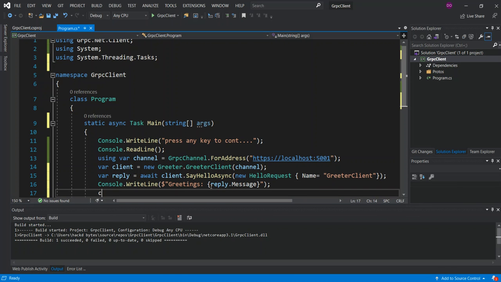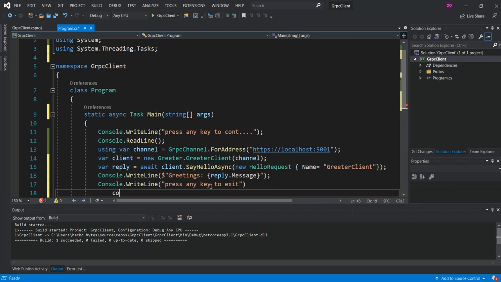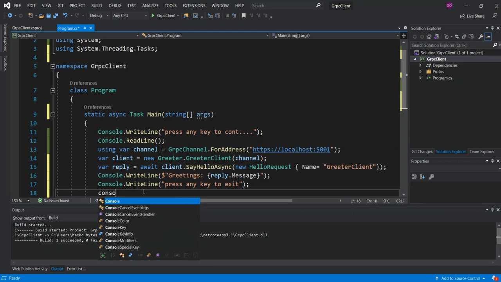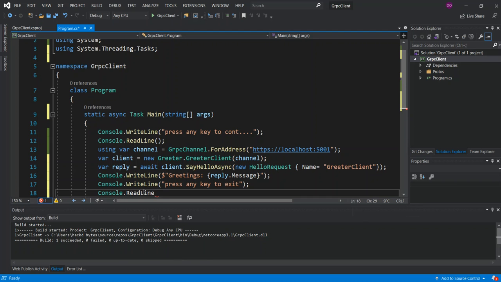The last bit is, of course, Console.WriteLine, Press any key to exit, then Console.ReadLine. So this is it then.